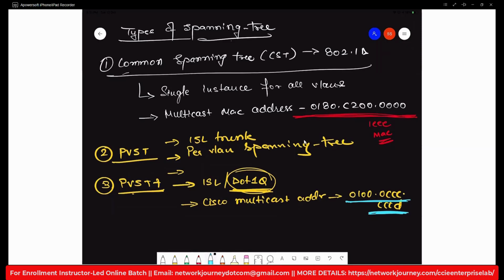Some protocols which are industry standard are going to run on this multicast MAC, which is 0180C200, and the others which are Cisco proprietary are going to run on this multicast MAC, which is 0100.0CCC. So guys, my recommendation is that you should be aware of these two multicast addresses, at least from the CCIE point of view.